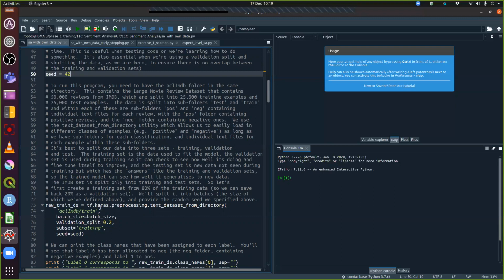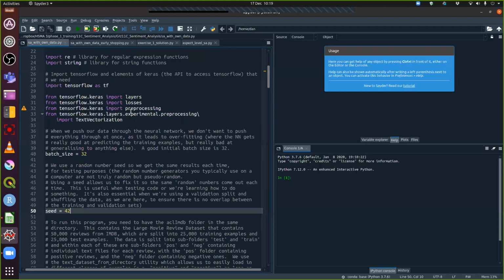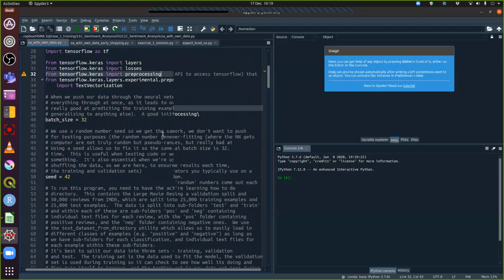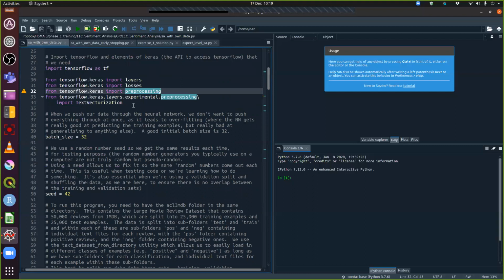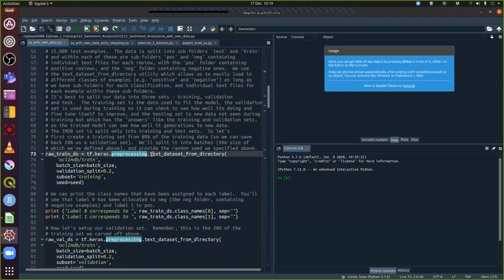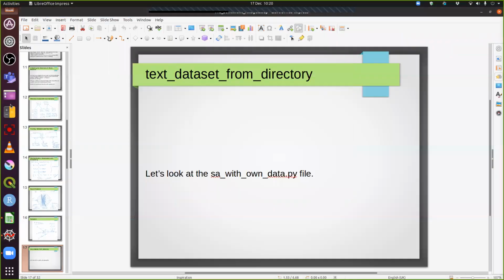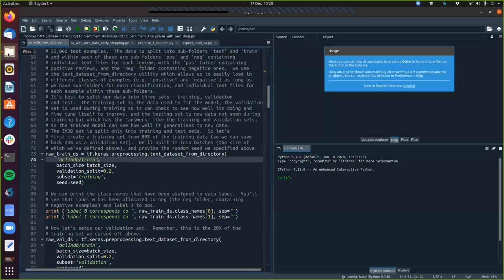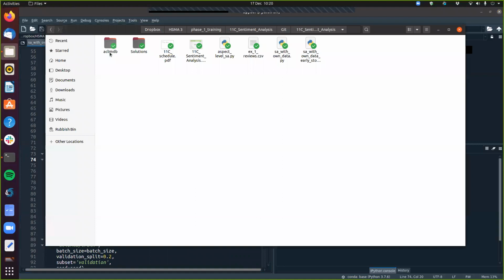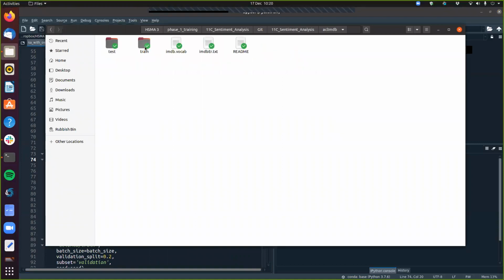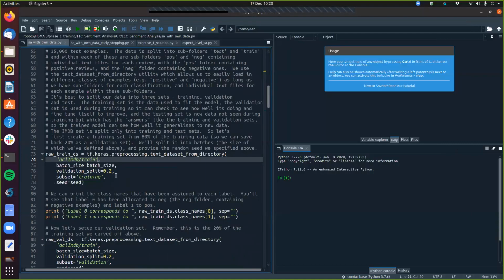And this is the thing we import at the start, the text dataset from directory in pre-processing. We imported the pre-processing module up here, and one of the reasons we did that is because it has this function, text dataset from directory. And this basically does the magic for us. We can just give it our directory, which is ACL IMDb, and if I'm talking about the training set, it's in here. And then it'll do it for us.